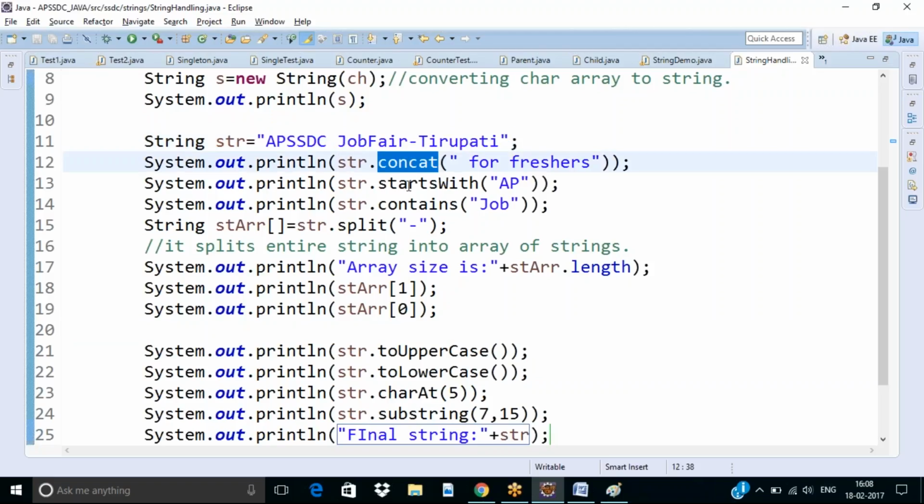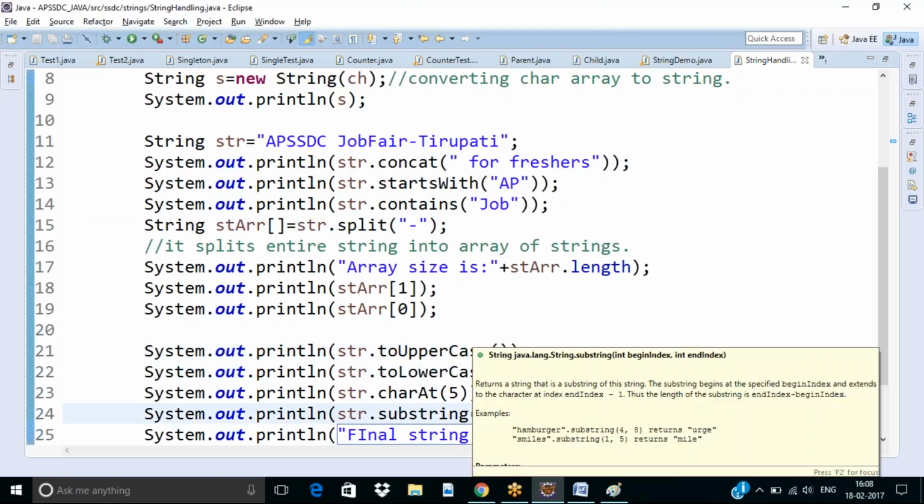Concat చేసాము, స్టార్ట్స్ విత్ అన్నాము, కంటైన్స్ అంటున్నాము, స్ప్లిట్ చేసాము, అప్పర్ కేస్, లోయర్ కేస్, సబ్ స్ట్రింగ్. ఎక్కడైనా ఒరిజినల్ స్ట్రింగ్ ఎఫెక్ట్ అవుతుందా? ఎఫెక్ట్ కావట్లేదు. దట్స్ వై ద స్ట్రింగ్స్ ఆర్ ఇమ్యూటబుల్ ఆబ్జెక్ట్స్. That is the reason why strings are immutable objects.